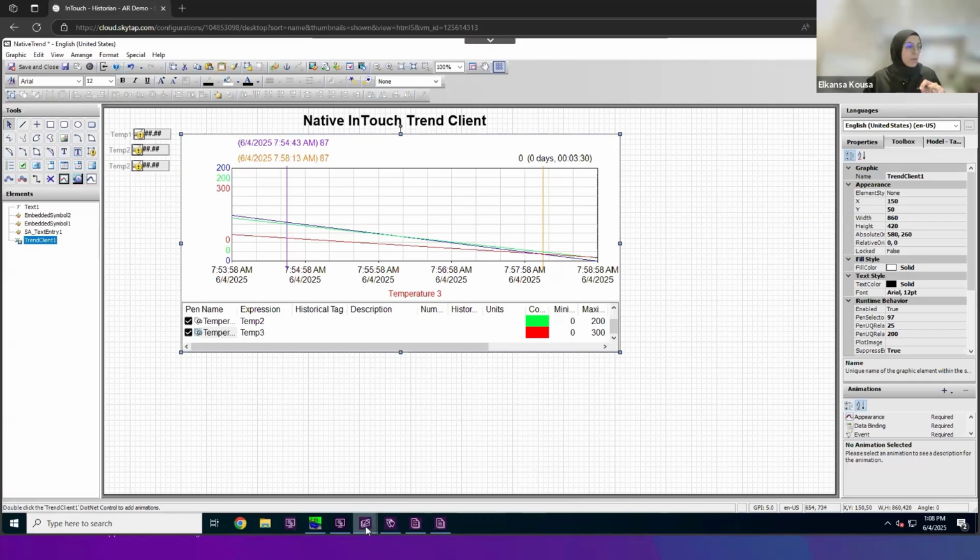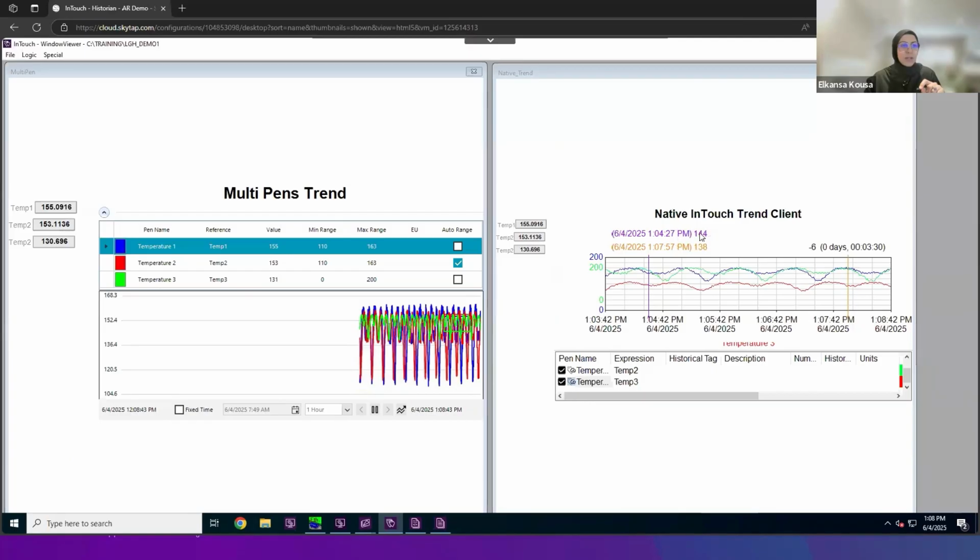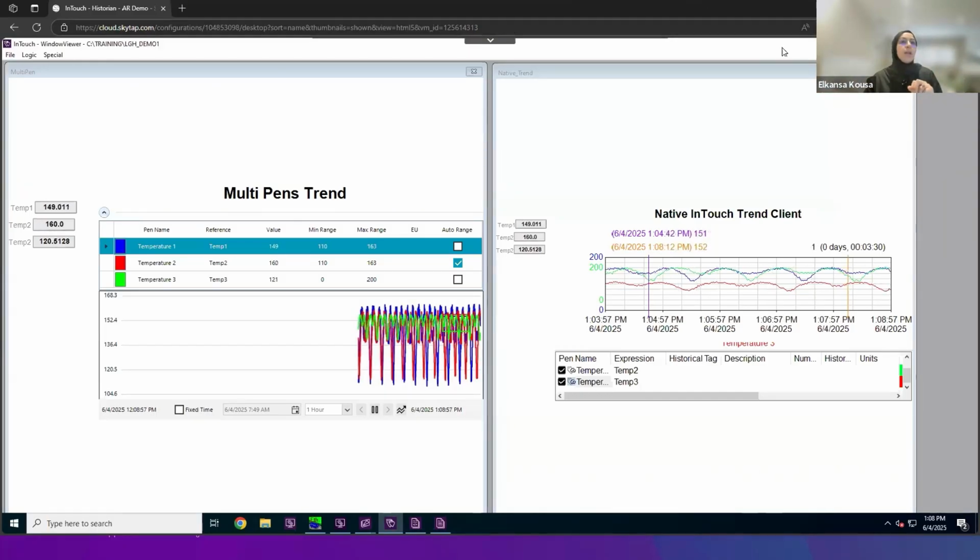Going back to the runtime, just one last time. This is how it looks in the runtime, and this could be embedded in your InTouch window viewer. So these trends could be embedded in your HMI, and you could retrieve the data that you logged locally in your InTouch. So that's that for this section.